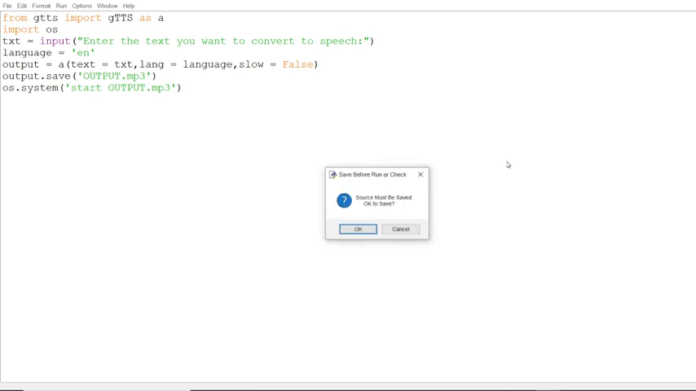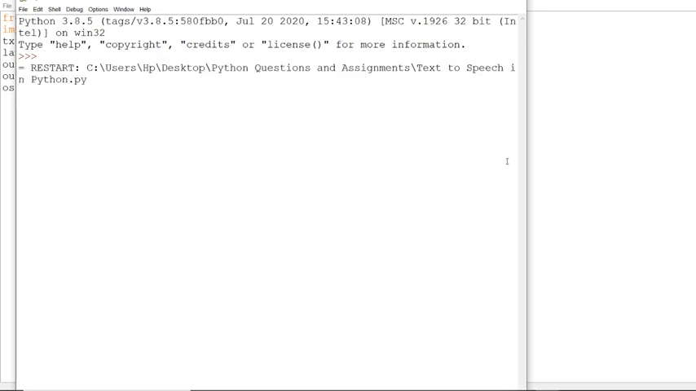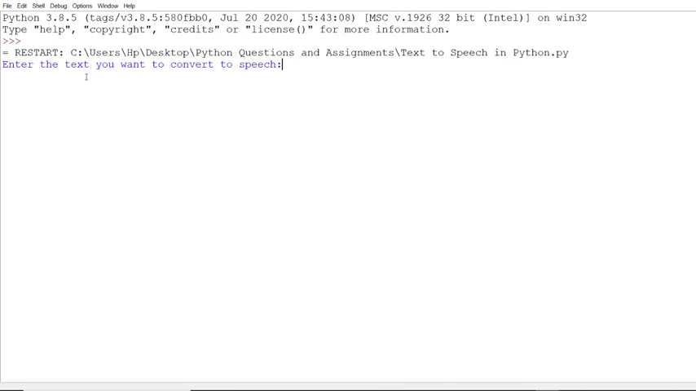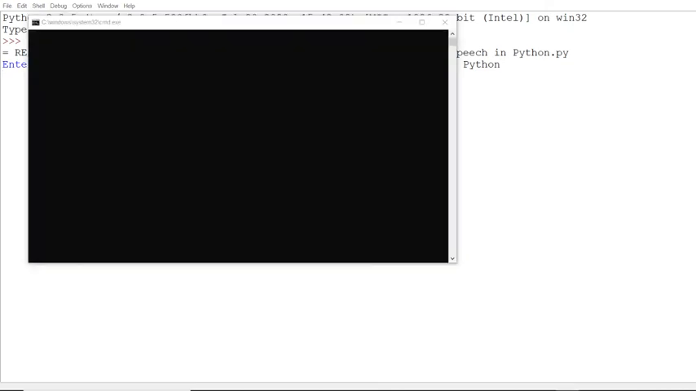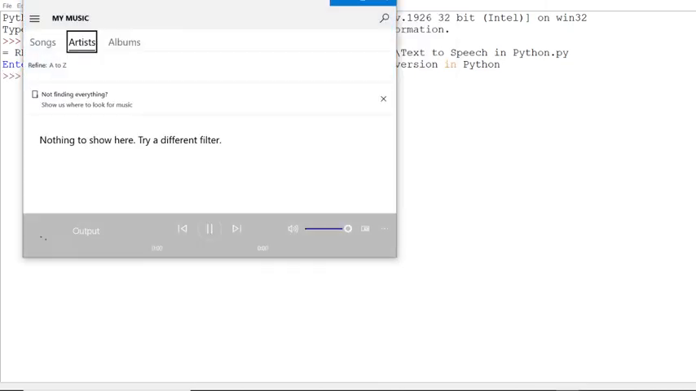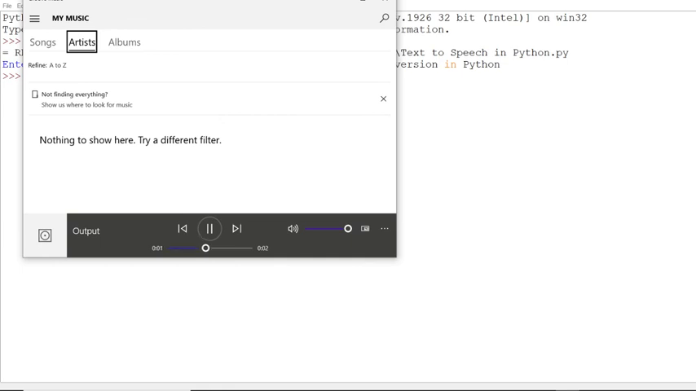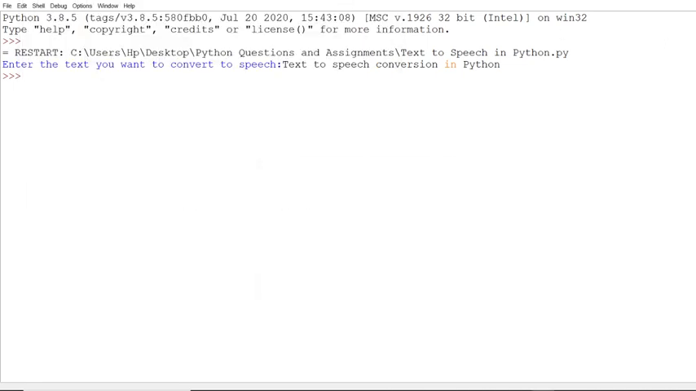Let's run this code. Yes, enter the text you want to convert to speech. For example, let's take some text: text to speech conversion in Python. Okay, so yes, text to speech conversion in Python. So you can see that the code works very well.